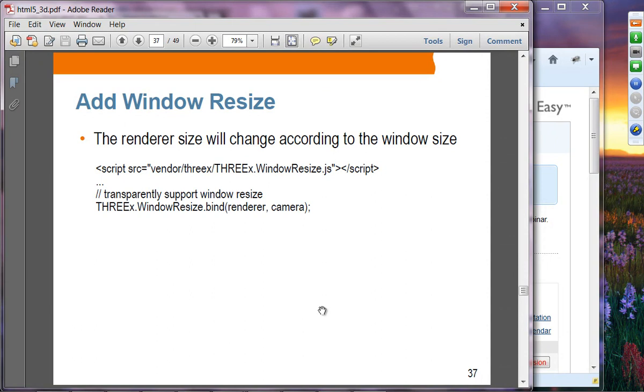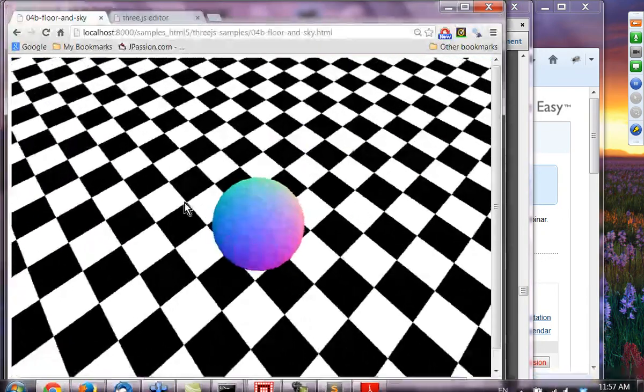And here, add window resize. In this case, let me again demonstrate the window resize.